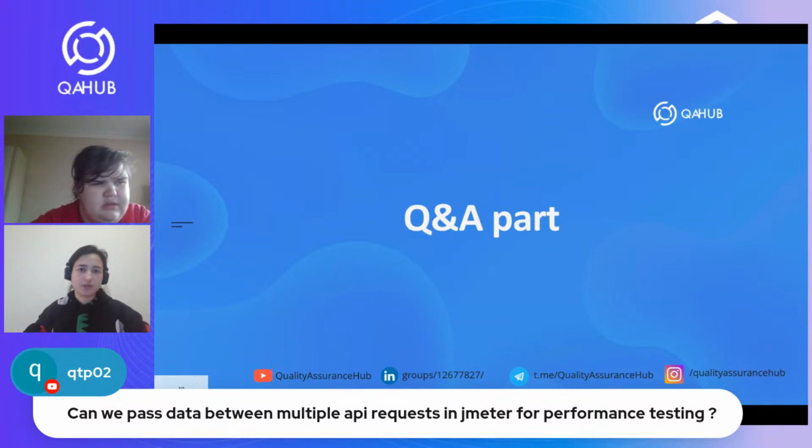I assume that yes, but I didn't catch the question if it's about simultaneous requests or not. But actually, if it's possible to extract a result of one API request to use it in the next one, yeah, it's possible. And you can use regex extractor or other type of extractor depending on your needs.